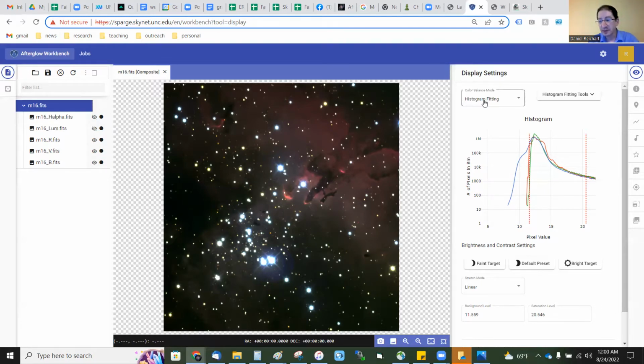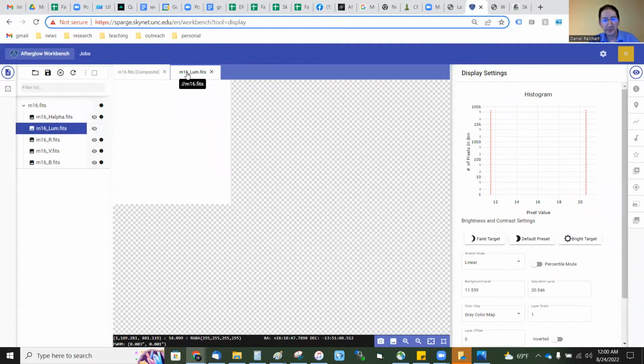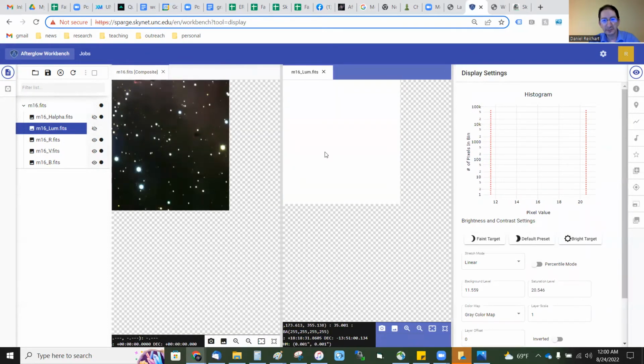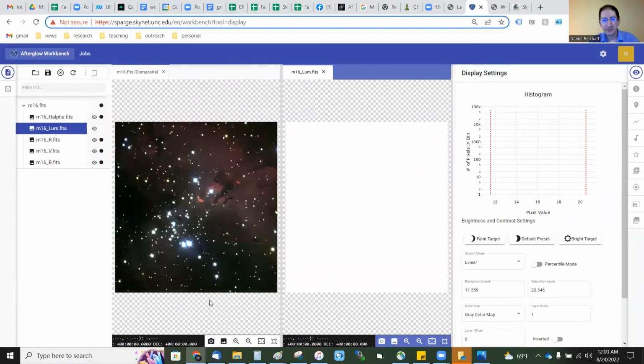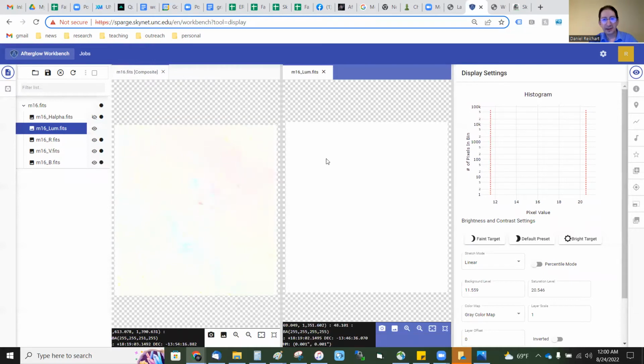Okay, so for the luminance layer, what you want to do is we're going to leave histogram fitting, go to manual mode, and double click on the composite layer to lock it in, and then double click on the luminance layer. And we're gonna split right. Fit to zoom. And let's turn this layer on. And we're gonna set its blend mode to luminosity. And it just looks white right now because the background level and saturation level aren't set. And it's set based on the previous images and not based on this one.